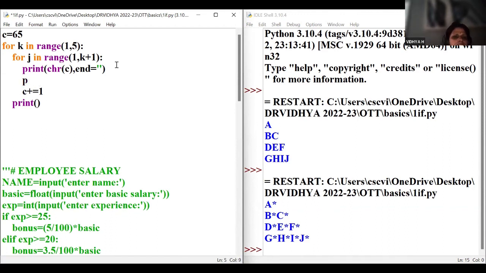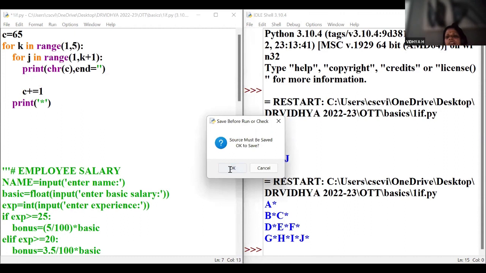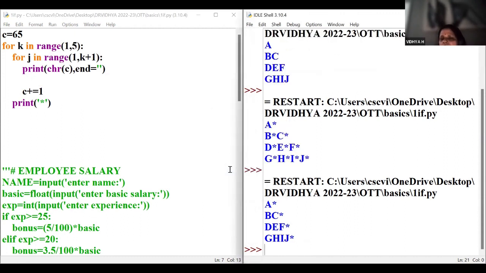Sorry, not here. Because it is only at the end, you can give the asterisk here. See the output, the different way of the same output, which will help them to increase the knowledge. Step by step, increase the logic. See, now only at the end will come.